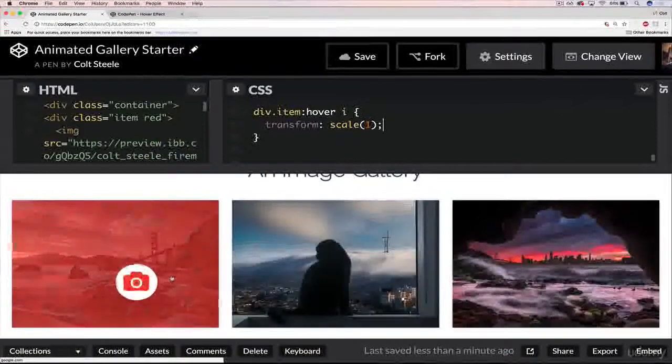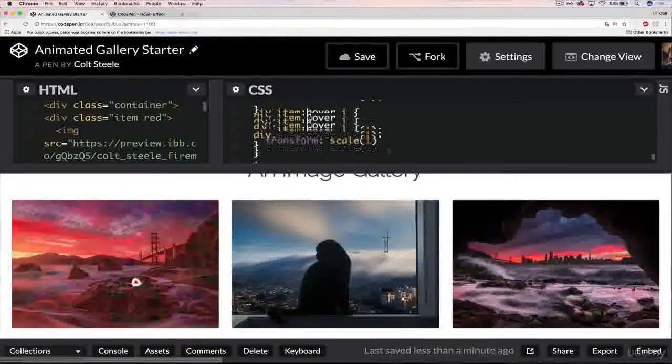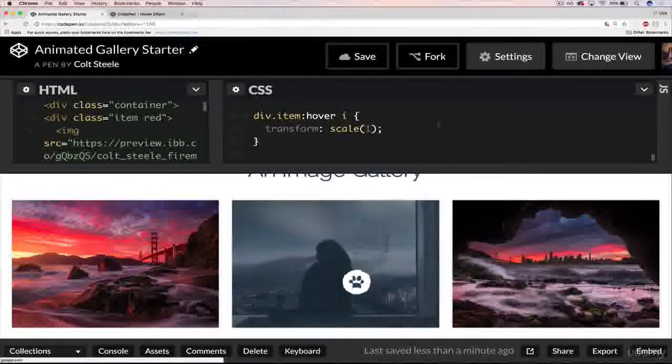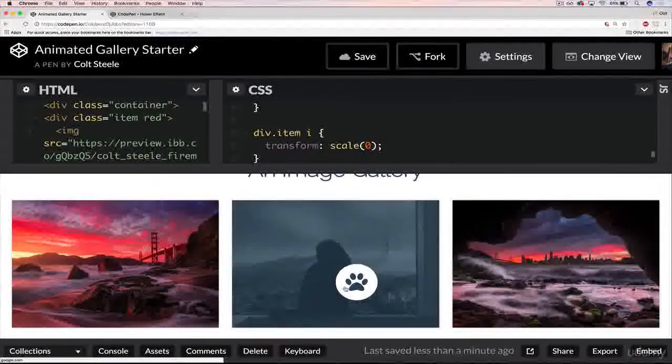And we're getting that effect. Yes, it's still in the wrong place, but we're getting close. So what we've done is set scale 0 as the initial state, and it's going to scale 1 when we hover. And remember that transition right now is coming from here, where we added this div.item star, all properties anywhere inside of an item, on anything inside, whether it's an image or an icon, should take half a second, ease in, out. So the next thing we should do is move the icon to the middle.